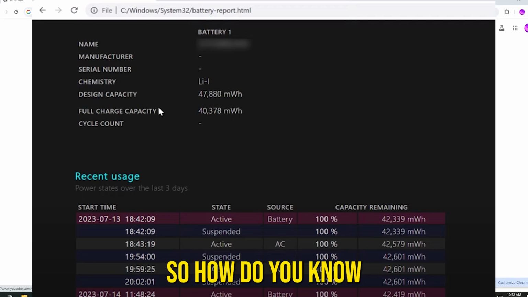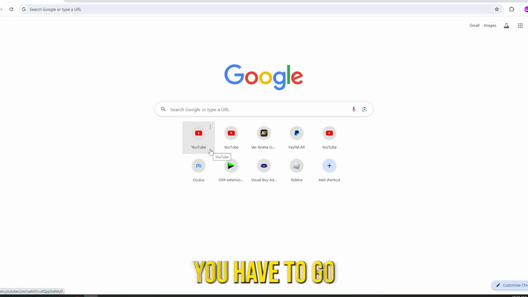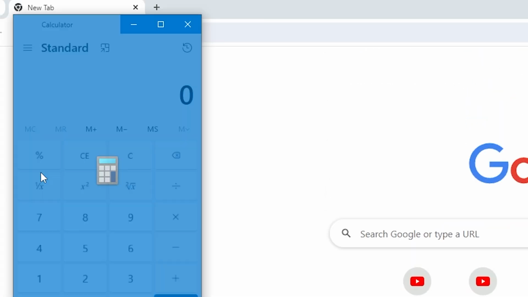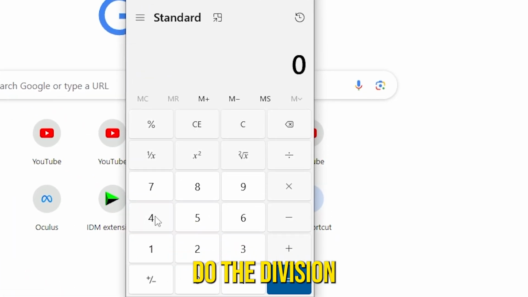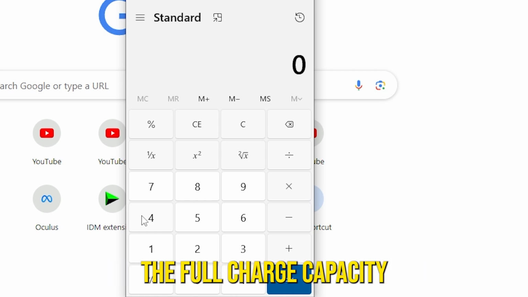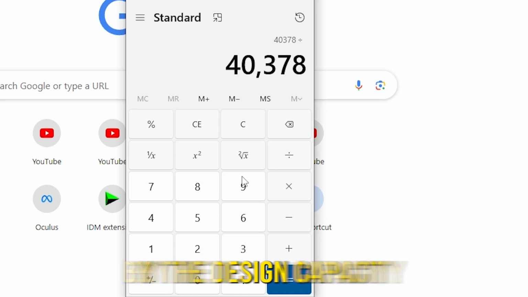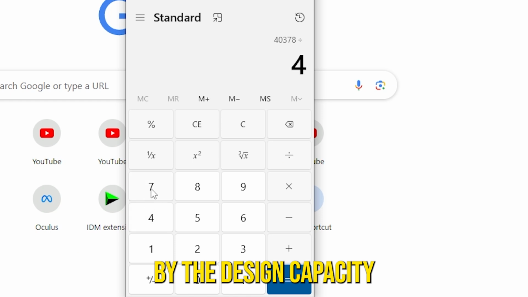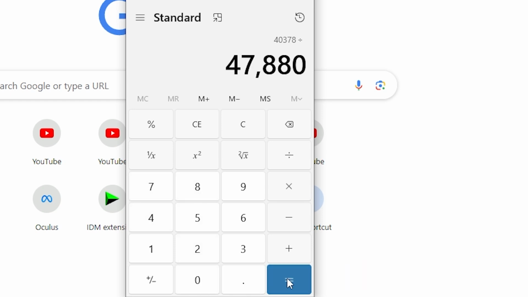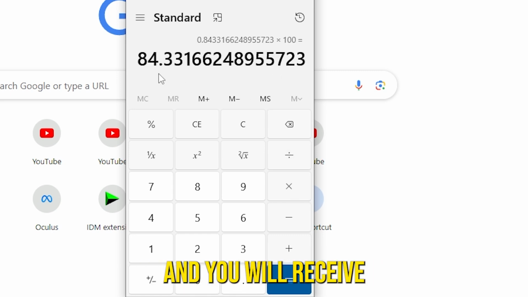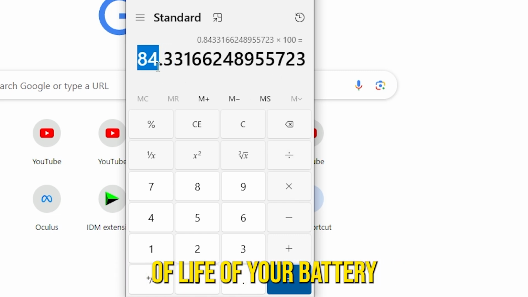So how do you know the battery percentage? You have to go to the calculator and you have to do the division. You have to divide the full charge capacity, in this case is 2378, and you have to divide by the design capacity. Excellent. Now you have to multiply by 100 and you will receive the percentage of life of your battery, just like an iPhone.